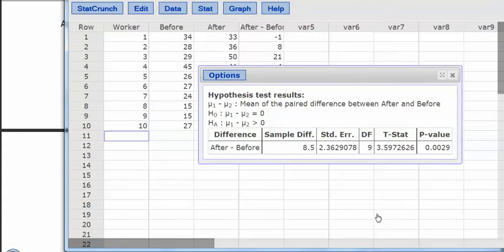So what do we get? We get a t-statistic of more than 3, about 3.6. The p-value is very, very small, so therefore we would reject the null and say that the exercise break seems to have a good impact on the satisfaction of the workers.